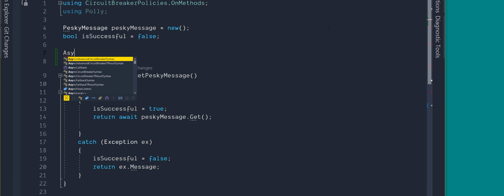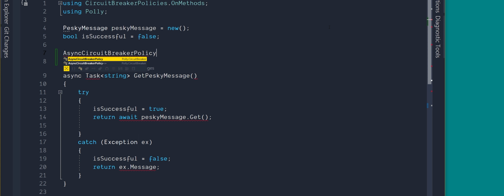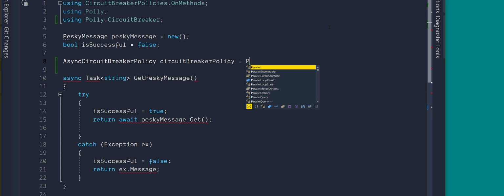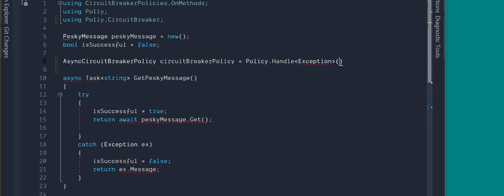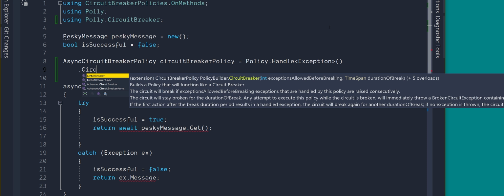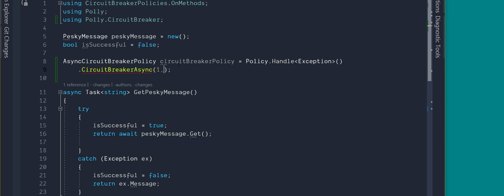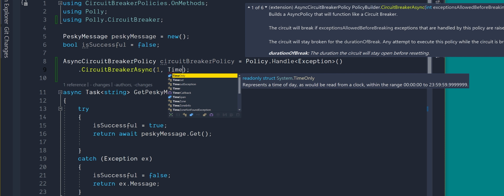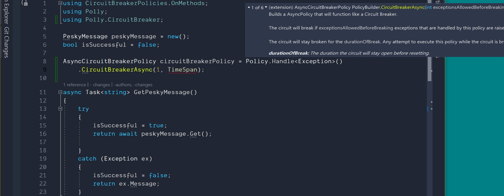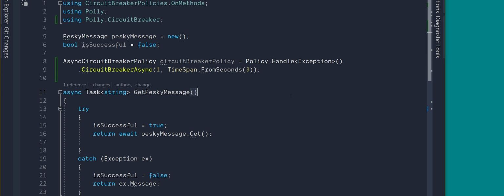In the program file, add a new variable of type AsyncCircuitBreakerPolicy and call it circuitBreakerPolicy. We want to be able to handle an exception, so define this as Policy.Handle<Exception>(). We can then define the circuit breaker policy by chaining it to the policy definition. There are 6 overloads for this method, the most basic one being this one, where we state the number of exceptions to allow before the policy kicks in, and the duration of the break before the circuit moves to the half-open state.